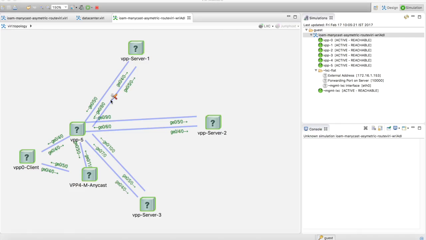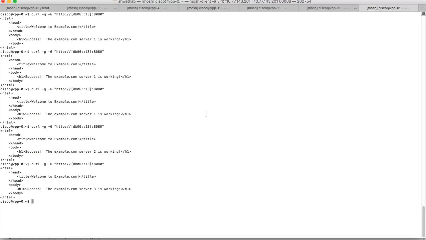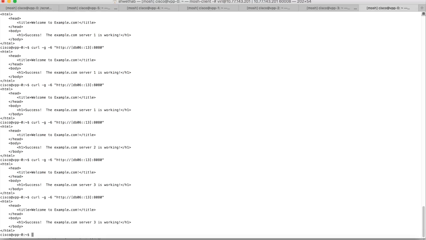Now let's simulate a network condition such that the delay from server 1 towards the client is higher. So I've introduced a 500 millisecond delay on the link from server 1 towards the client network. Let's go back to the client console and see what happens. So now, instead of server 1, either server 2 or 3 is selected because the one-way delay from 1 is higher than 2 and 3.